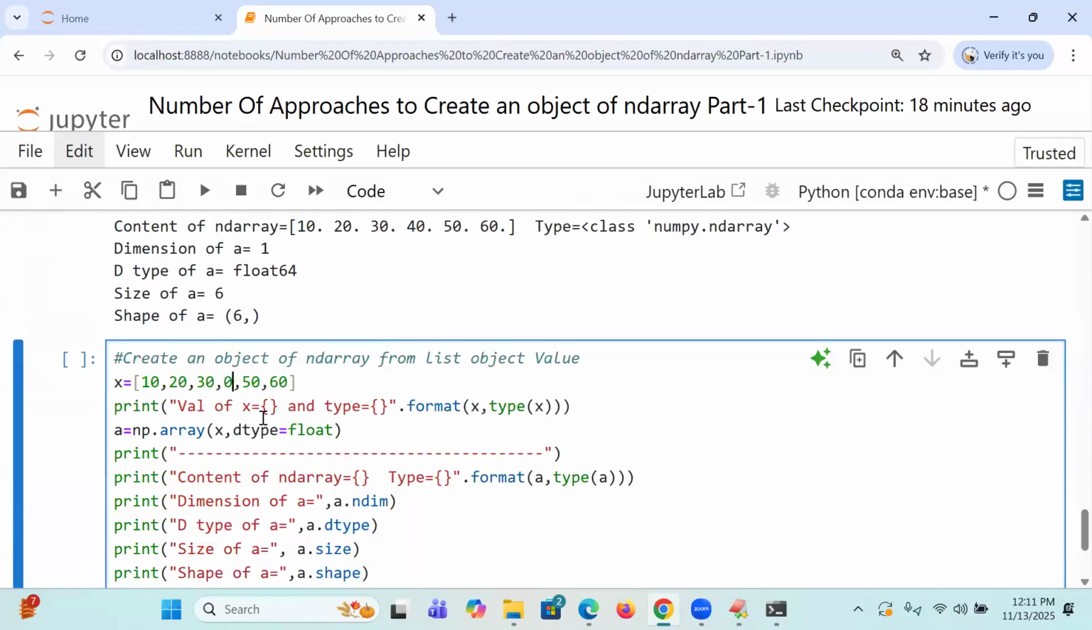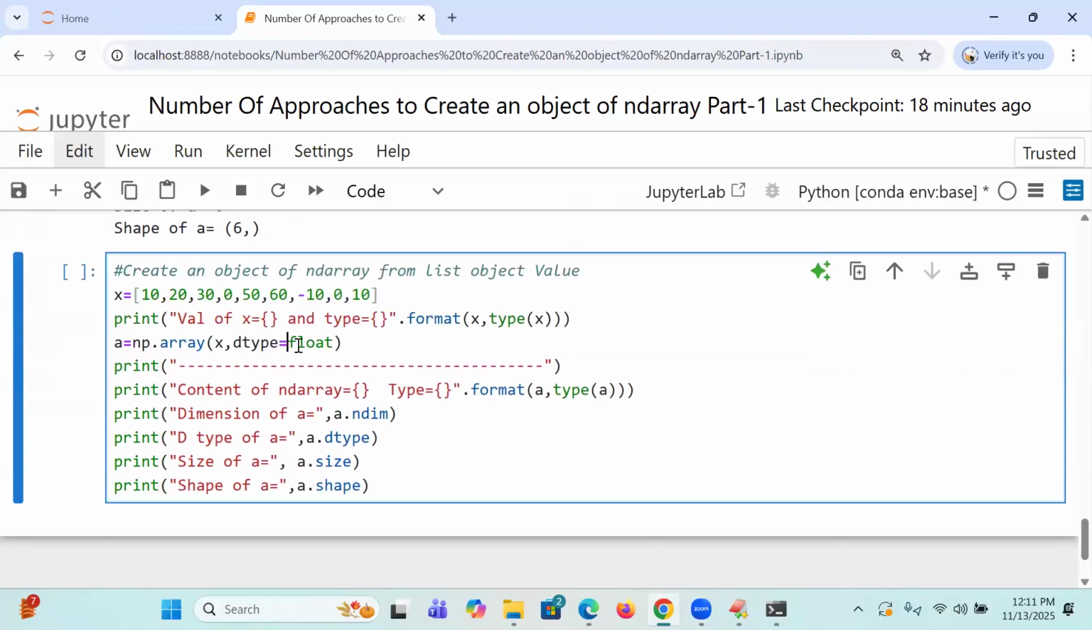Somewhere else there is a 0 also. Somewhere else there is a minus 10 also. Here I'm going to have one more 0 also. Some more thing called 10. I am representing it here as bool. Can you expect the answer? 10, what is the 10? True. Beautiful. 20, 30, 0.